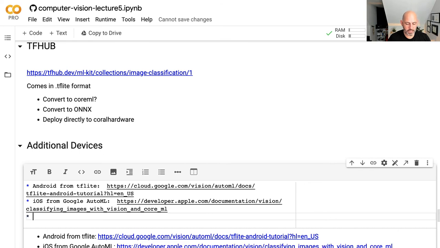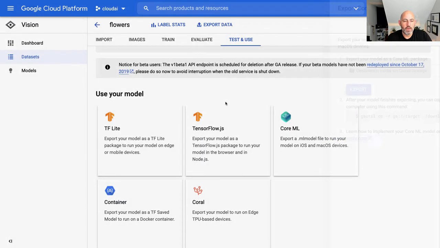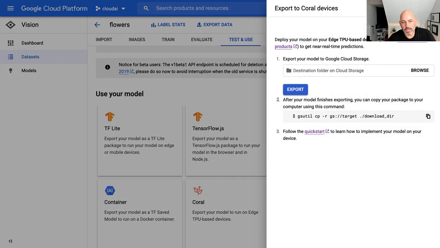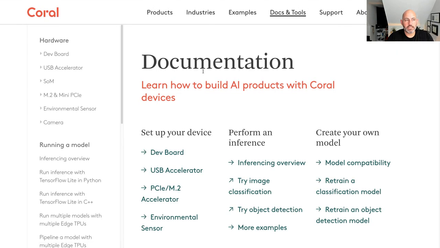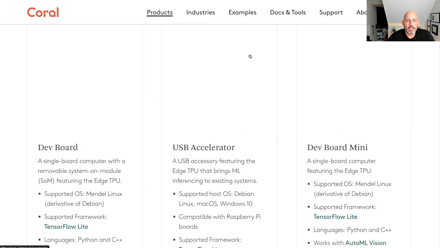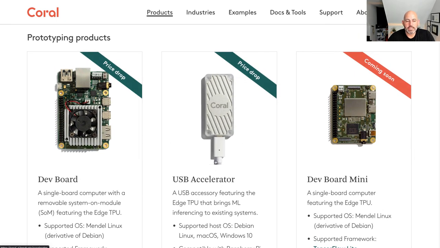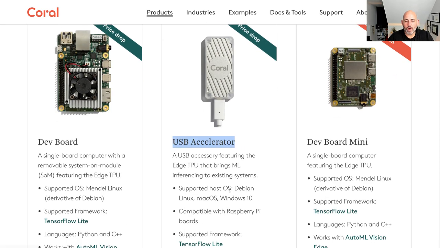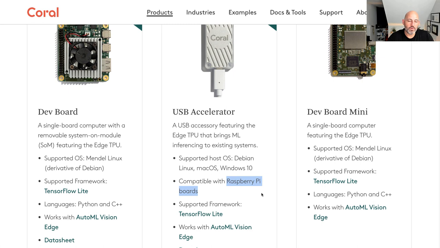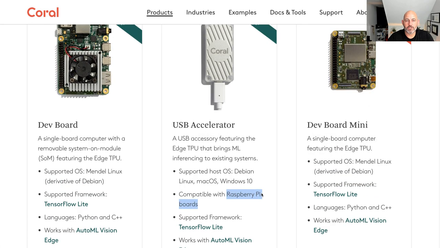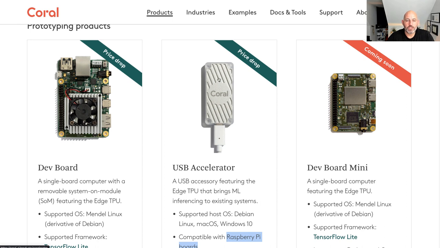And then the next one would be the container, which I think is less relevant for us, but I would say Coral would probably be the next one that I would talk about. And I'm going to demo this in a second, how to do this step by step. But basically, if we go to the products here, the one that I think is probably the easiest to demo is this USB accelerator. The reason why it's easy is you just plug it into your computer and it works well with Debian Linux, OS X, Windows, compatible with Raspberry Pi boards. Pretty straightforward process to actually use this particular chip.